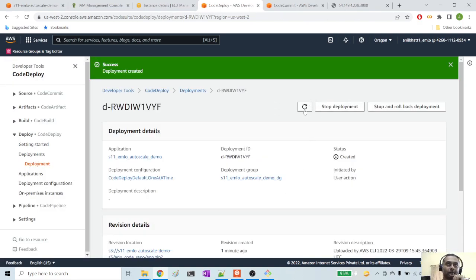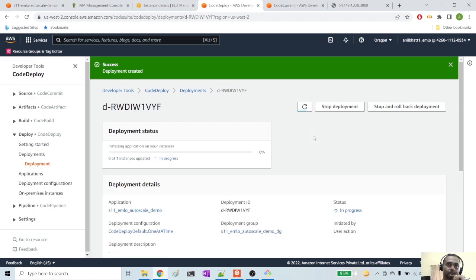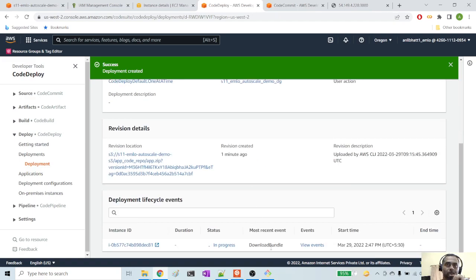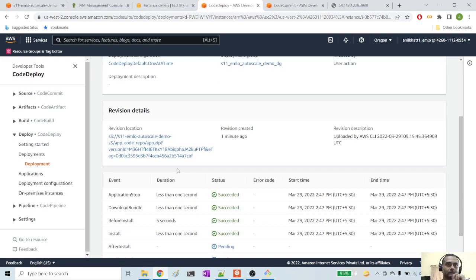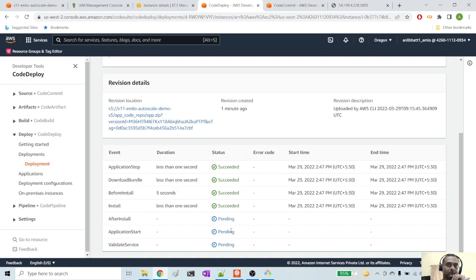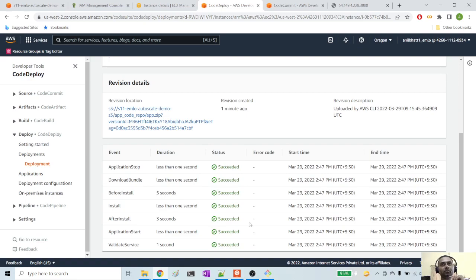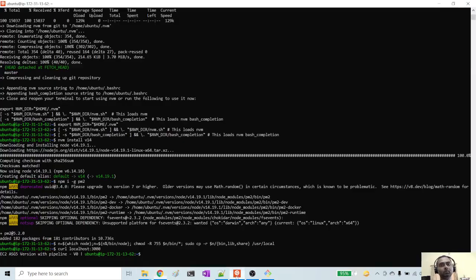So we can see the progress here. Just view the events. It is in the after install step currently. Application is getting started, and validate service is also fine. Let us see if this code changes to v1. Changed to v1 in the browser. Just to ensure, let us see in localhost. Changed to v1 as well.